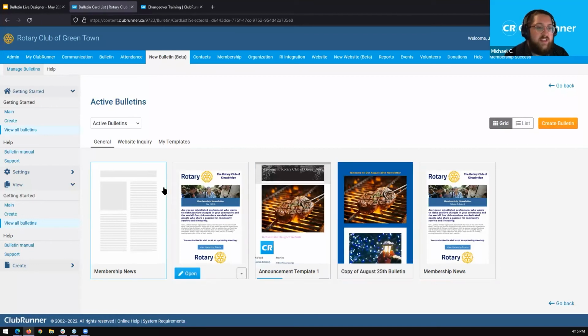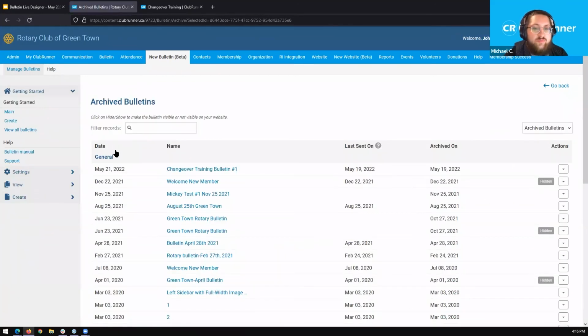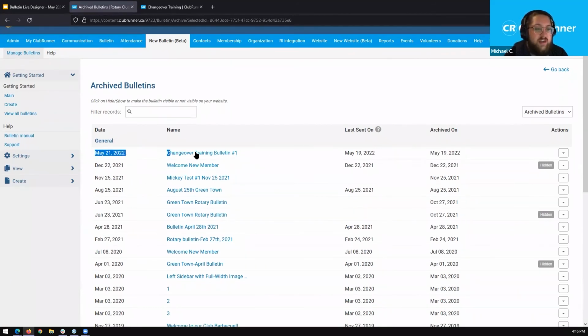And then this will give us a list of all of our active bulletins. So we have our general media, our bulletin group, website inquiry, and then my templates, which will display a list of your bulletin templates. We can click on this drop-down menu here instead, and we can select archived bulletins. This will give a list of all of the bulletins that we have archived. And as you see here, here is the bulletin we've just worked on and sent out and archived. So it's still available for us to take a look at.